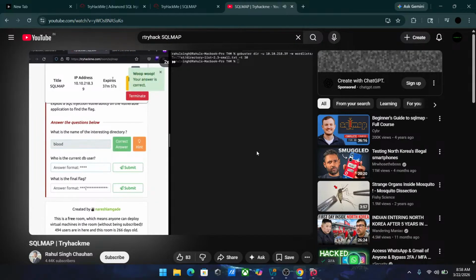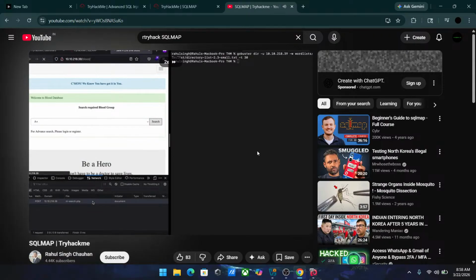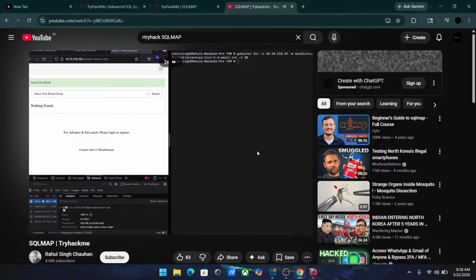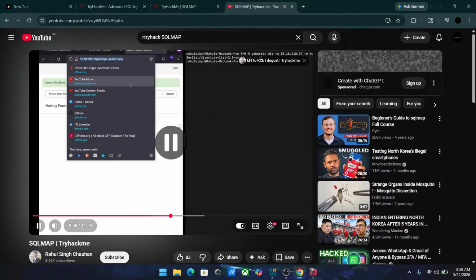What is the current database user? So let's just see which type of request this is. Network search, and you'll see that it is the POST request. So in case of a POST request, this is a handy tool because you can not only use GET requests, but also POST.